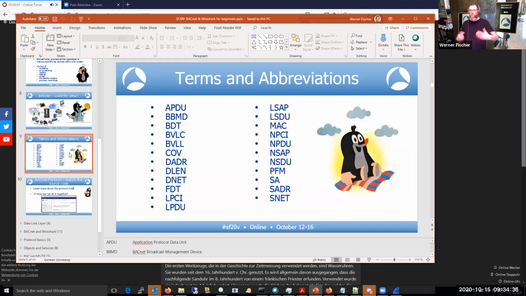When I got into the BACnet study itself, a lot of terms and abbreviations confronted me, like APDU, the application protocol data unit; BBMD, BACnet Broadcast Management Device; BDT, Broadcast Distribution Table. Okay, I hear two times broadcast. Okay, as a networking guy, IPv4, Ethernet, but there's no broadcast in IPv6.